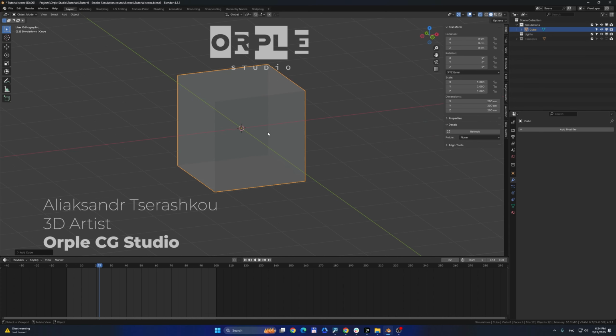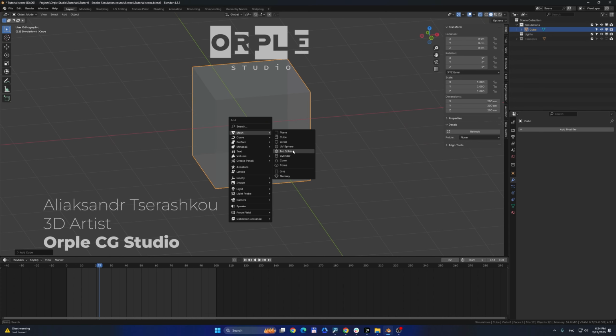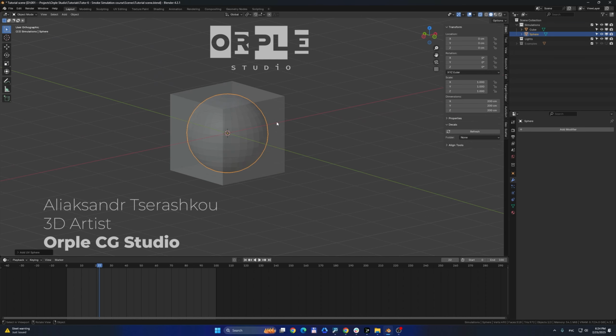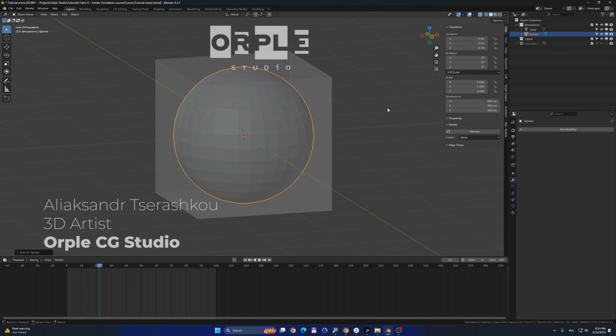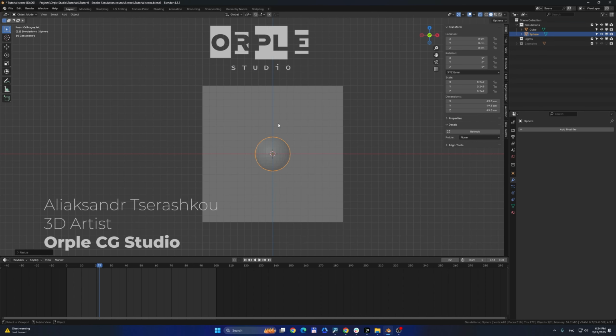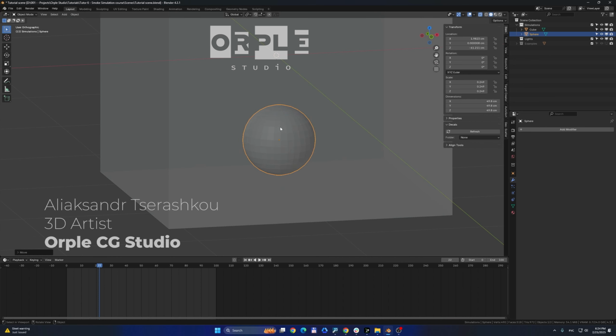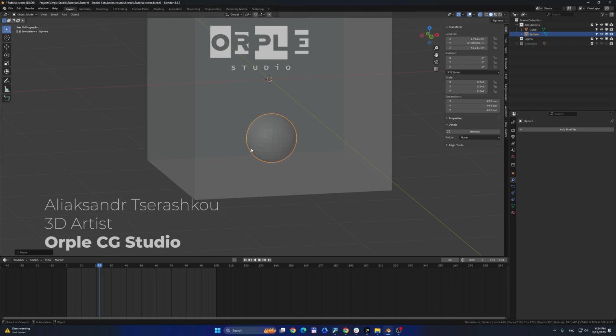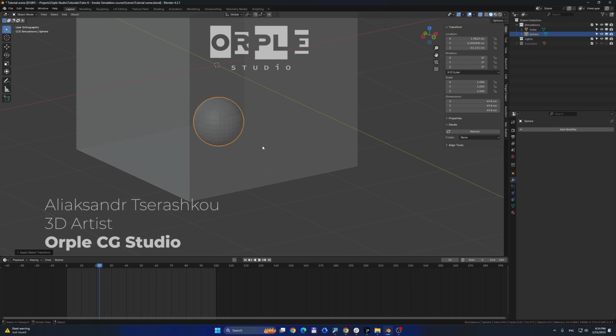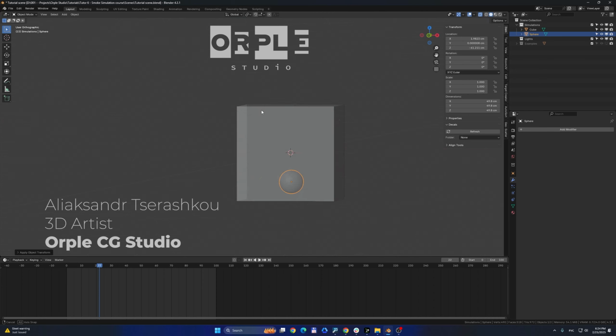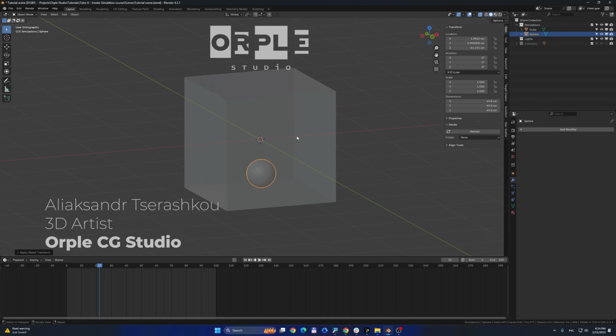And the second thing that we need to create smoke is our emitter. Emitter can be any element, any object that you create, any mesh that you can have in the scene. So right now we have this object. This will be the emitter. So it's the source of the smoke. Let's scale it.